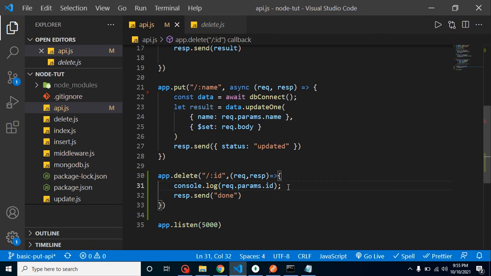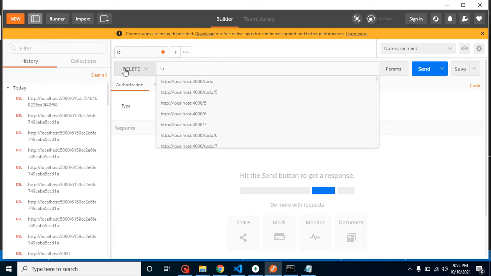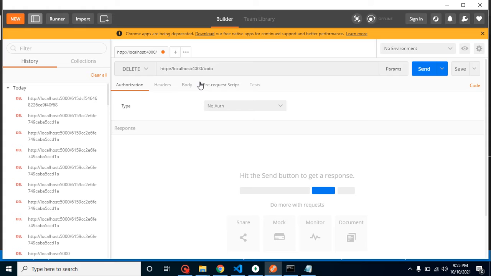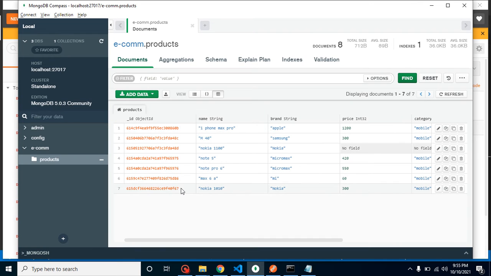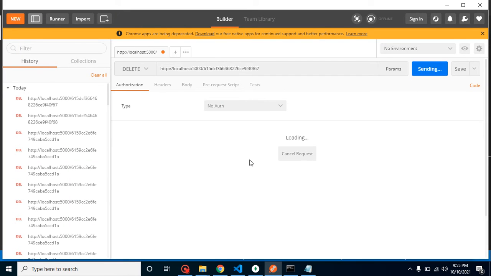Alright, so after that, let's try to delete it. Not actually delete it, let's try to run it. And just select the delete method from the list. After that, put here the data with the 5000 result. And obviously we need an ID. So how can we send an ID? Because we cannot remember all these long IDs. So just copy this ID from the Nokia 1010 phone, and we can simply put it like this. Whenever we hit it.